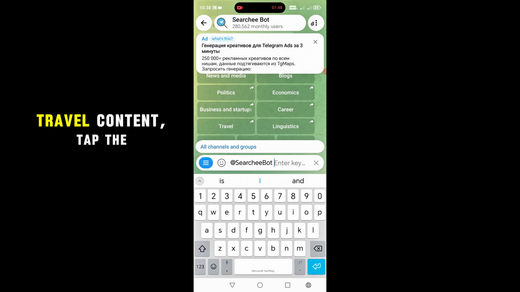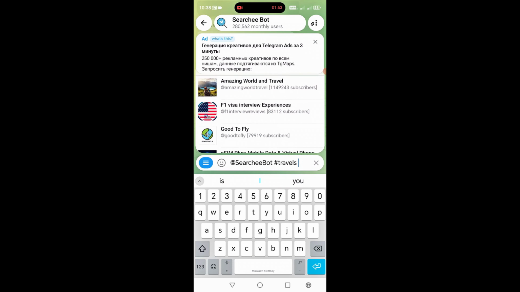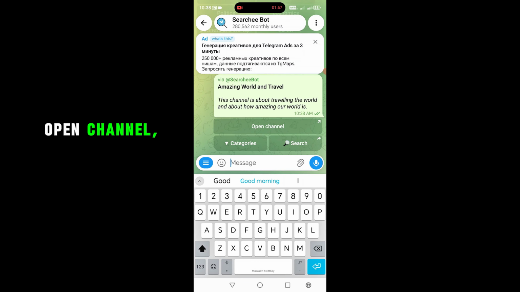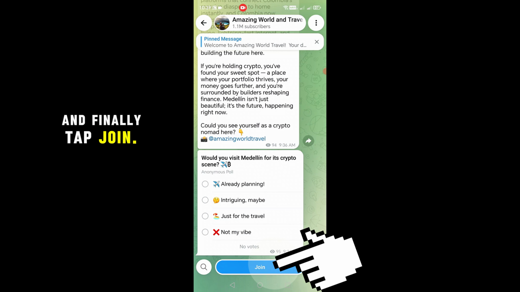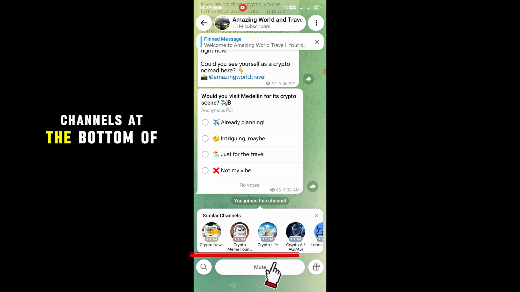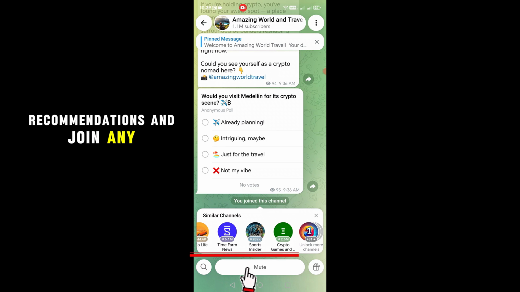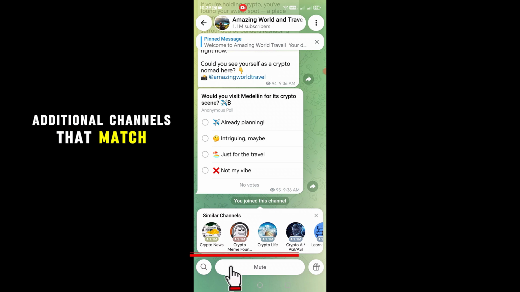If you're looking for travel content, tap the travel category. Once you find a channel you like, tap it, then select Open Channel, and finally tap Join. After you join a channel, Telegram will recommend similar channels at the bottom of the screen. You can browse those recommendations and join any additional channels that match your interests.